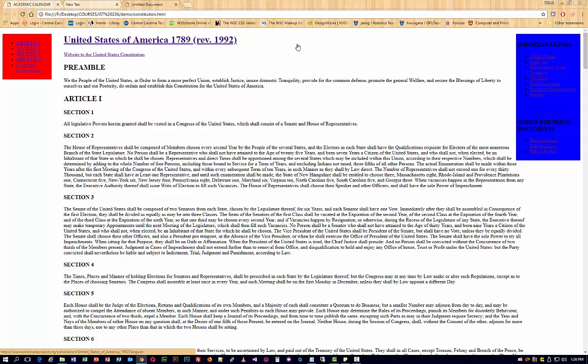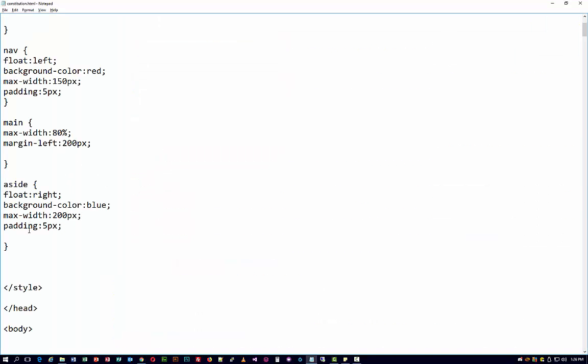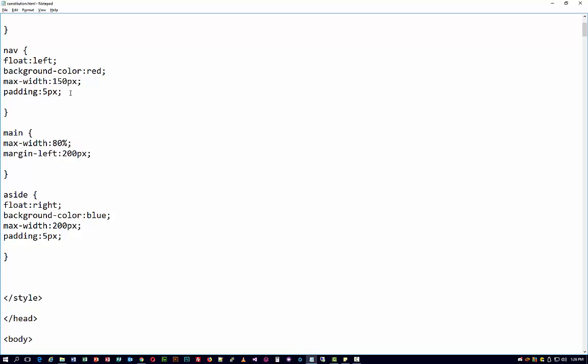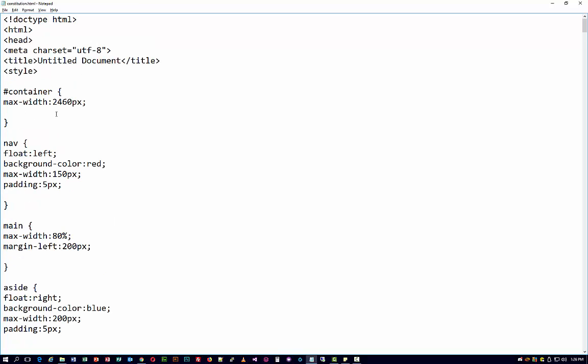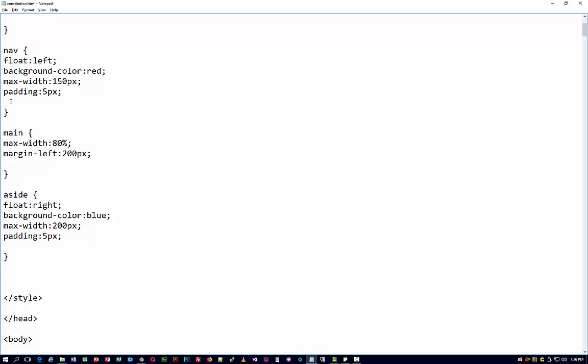Now, of course, you may be asking, how come the everything is over? It doesn't come all the way down. That's because we have to tell it to do maximum height. So on the side part and on the nav part, we have to tell it to do a maximum height. What's the height of our container? Our width is 260. This is a long page, so it's gonna be really long. Have to tell it to do a maximum height.